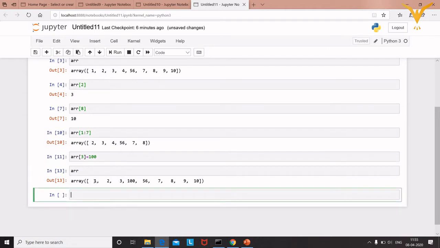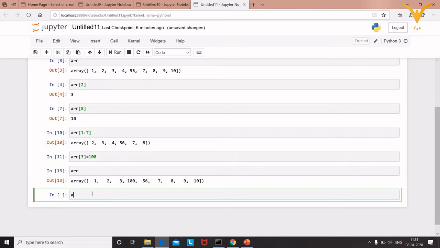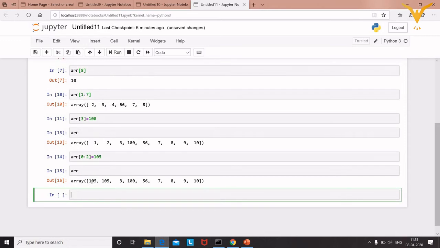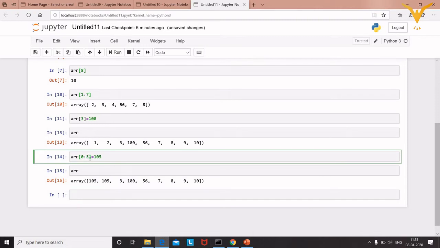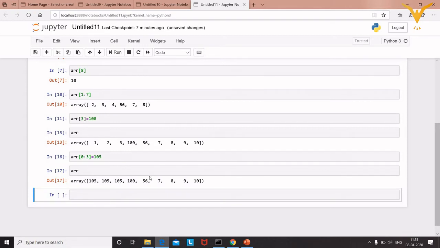Suppose now I want to change the first 3 values. Then I will write the array name and again use the slice operator. I want to change the values from index 0 to index 2, and I need to change them to 105. Then again print. So it has changed to 105. Clear everyone? Okay. Let's give the index number as 3. Again I will print this. Got it? So this is how we can replace the values in the array using the index number.